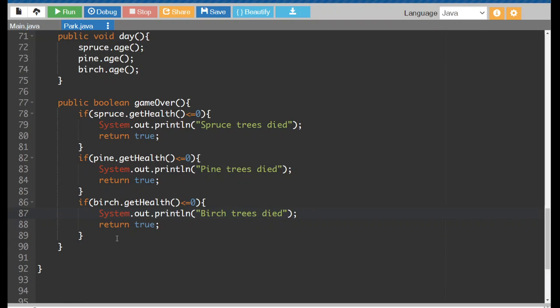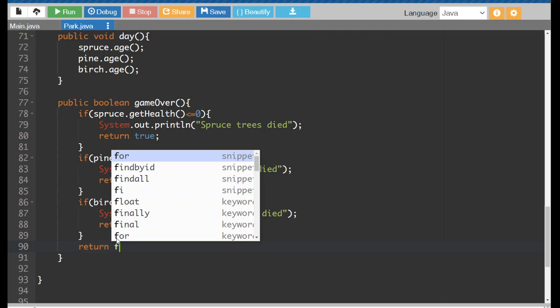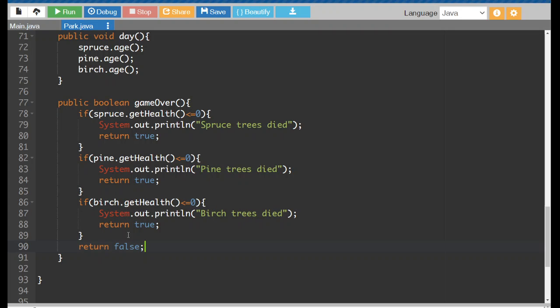Okay. And then if it gets through all of these without activating these, it's going to return false. And the one last thing that we want to do is make it more efficient. You can never have two returns activate in the same method. As soon as it hits one, the method is over.